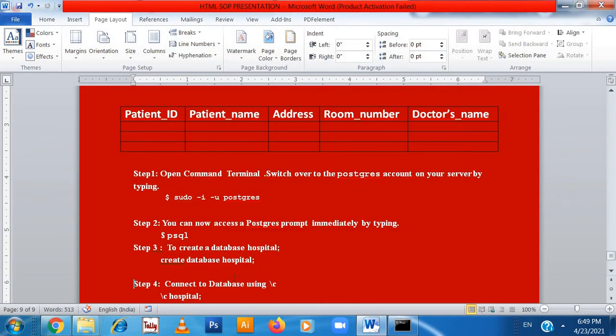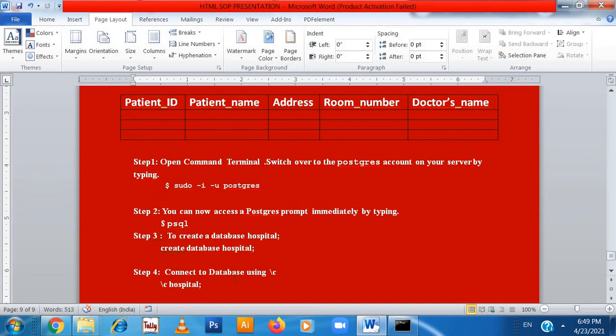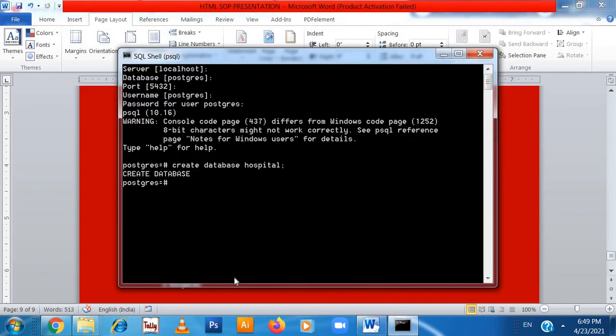Now after creating a database, what is the next step? Connect to the database using \c. So what I will do, I will write \c hospital. So my database will get connected. Here I need to type \c, the database name is hospital. Press enter. So now you are connected to the database as user postgres, hospital.